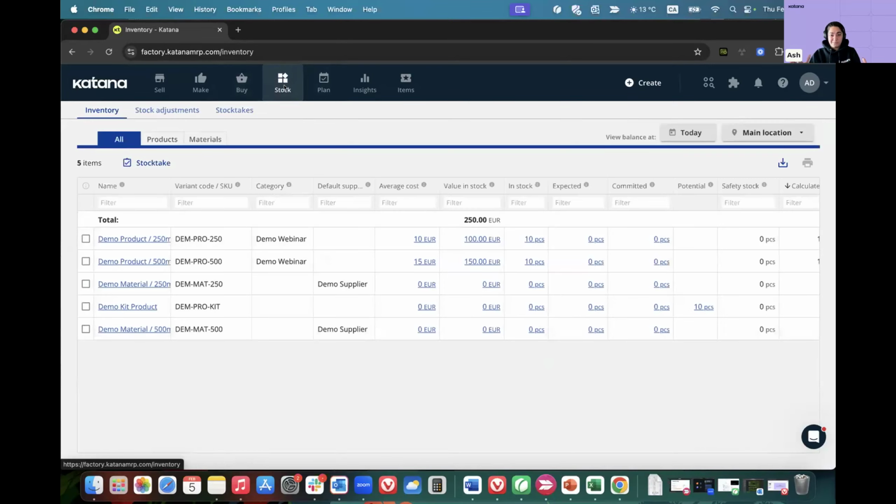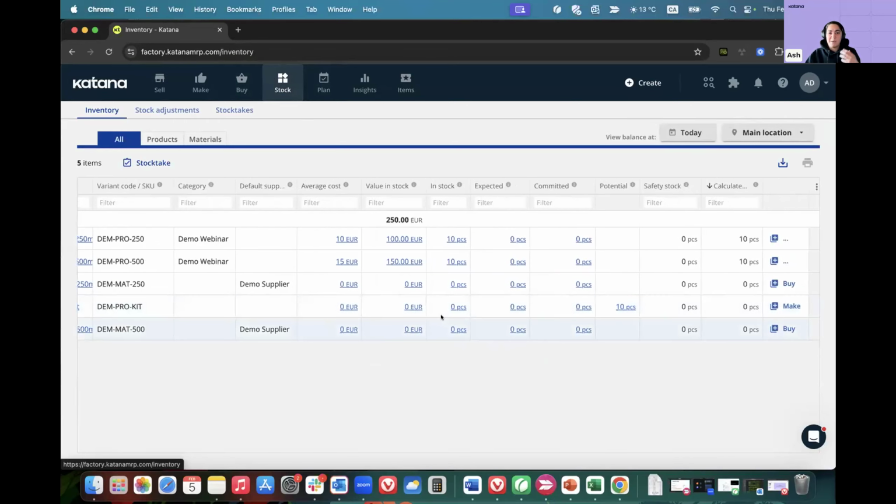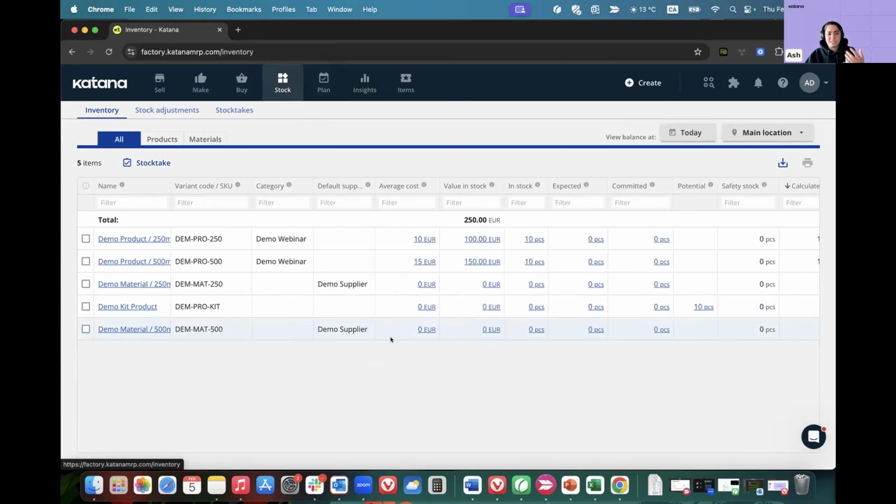This is a beast of a page, an amazing screen, which we will talk about in depth in a little bit. But there's lots of information up here about your products, about your materials. What do you have? What's coming in? What's going out? And we will talk in depth about what these column definitions mean, depending upon whether it's a product or a material.